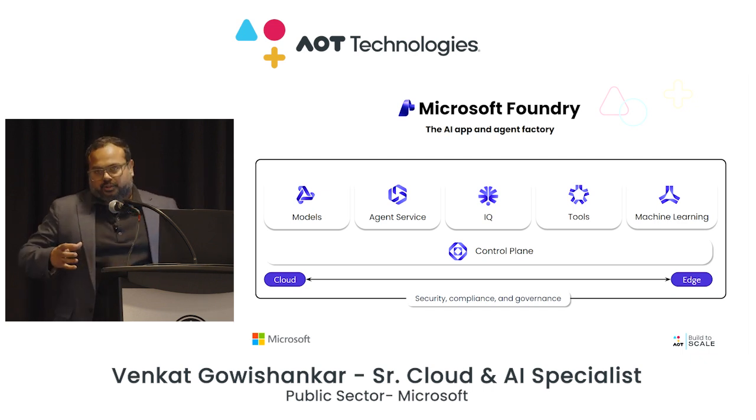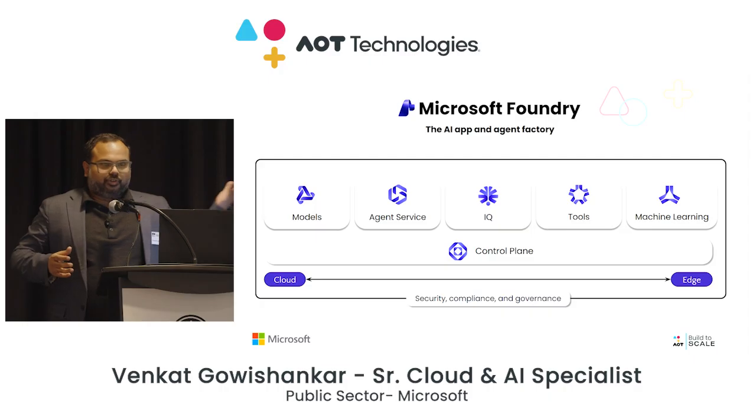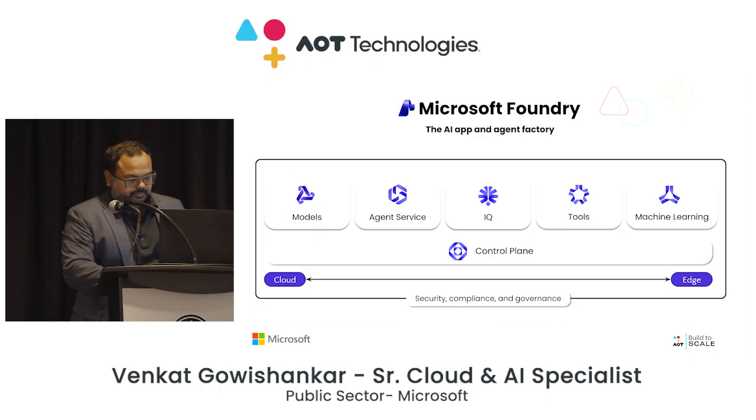And of course, you get the control plane with Foundry that, as I said before, right? Like how do you make sure that you're operating this in a safe environment?